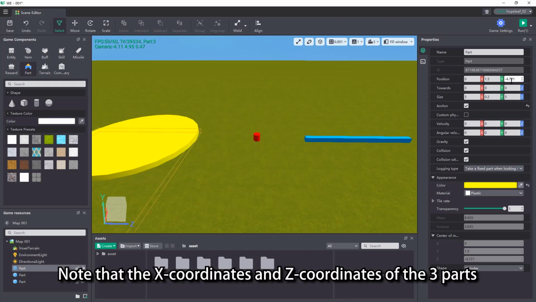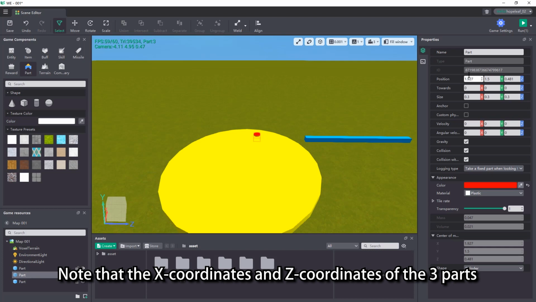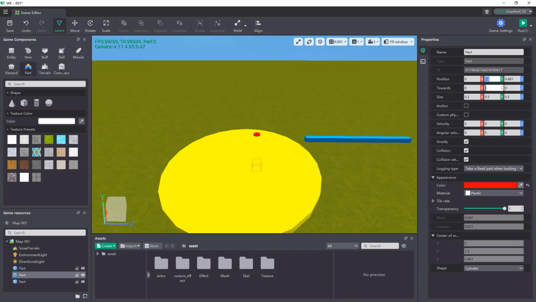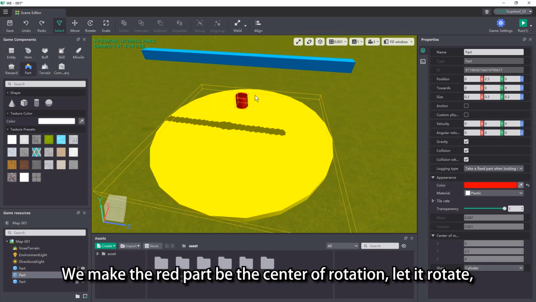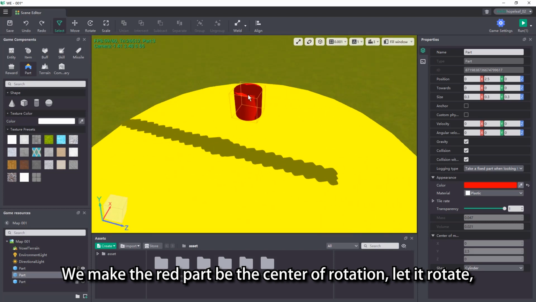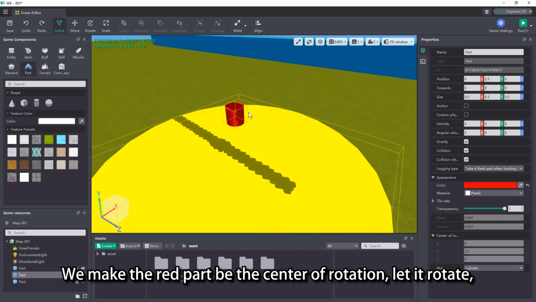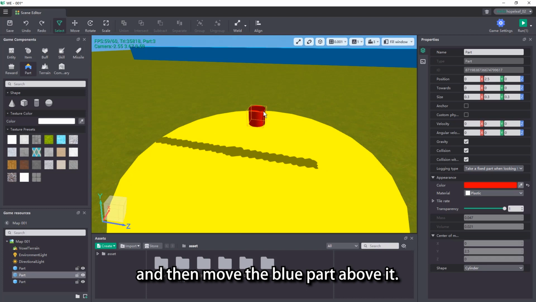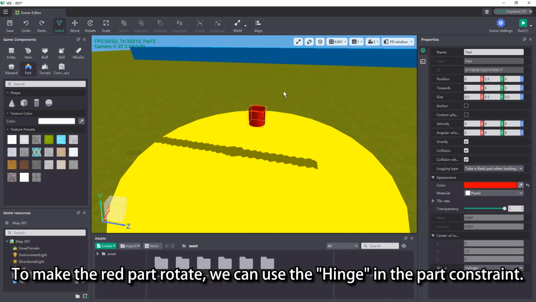Note that the X coordinates and Z coordinates of the three parts should be the same. We make the red part be the center of rotation, let it rotate, and then move the blue part above it. To make the red part rotate, we can use the hinge in the part constraint.